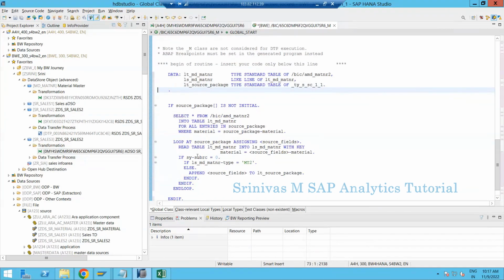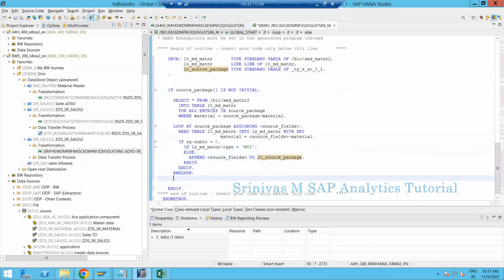So what I'm doing, for each record coming from my source, I am checking the material type using this material master data, and if it is of type material M2, I am not doing anything. But if it is not of type M2, then I am appending that record into one of the internal tables. So at the end of this loop, my internal table LT source package contains only the records which are not of material type MT2.